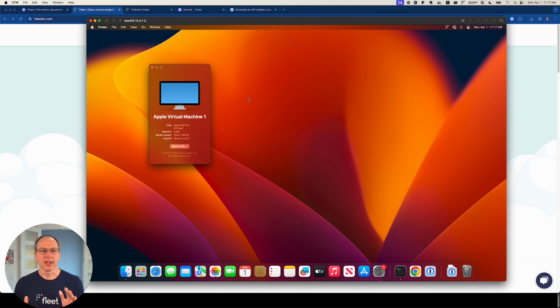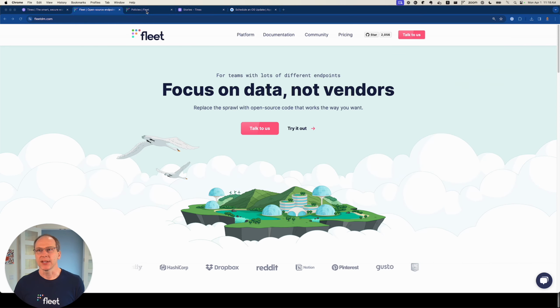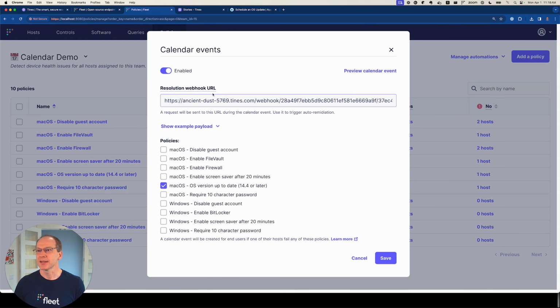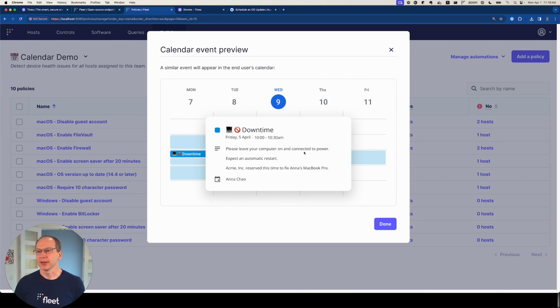So a little more information about exactly which feature of Fleet we're using here. Fleet has a recent feature called calendar integration. By integrating a user's calendar, which can be done from the policies page, calendar events can be enabled here. If a policy is failing, like for example this policy where our OS version is up to date, Fleet will create an event on the user's calendar, the user being the end user of the device.